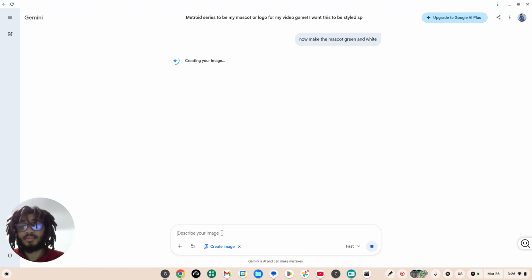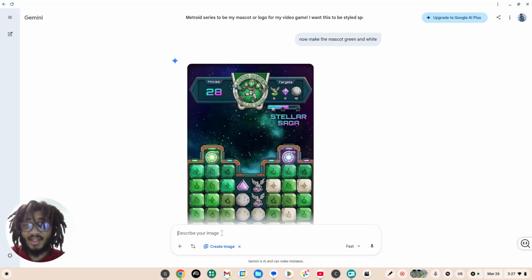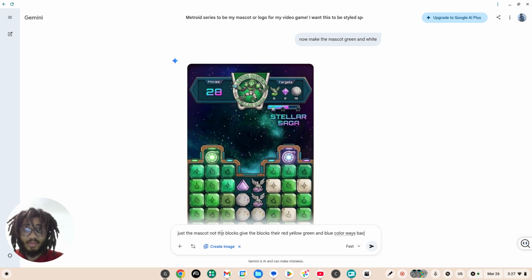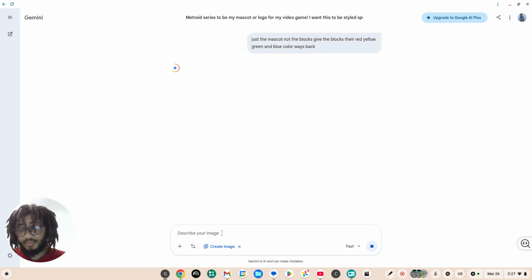And this, I'm gonna just keep it simple. I don't want to put too much effort into it, because then I'm gonna end up making this video long, and then I'm gonna have to make the mascot green and white. Just the mascot, not the blocks. This is why you have to be specific. They're red, yellow, green, and blue color ways. Everything else I'ma edit in the game, because it's gonna be easier.